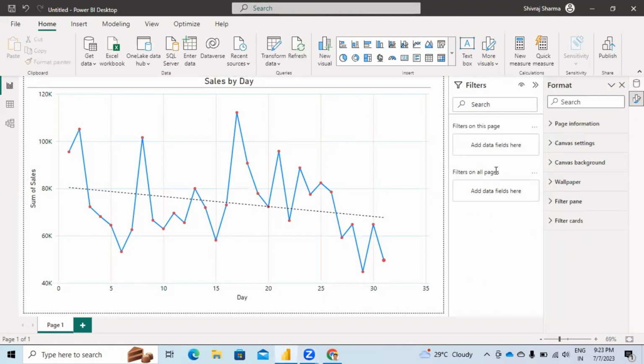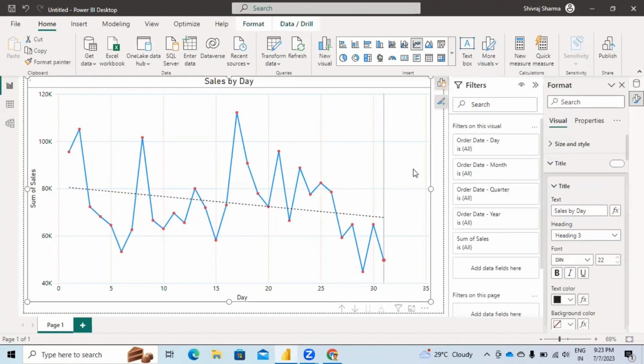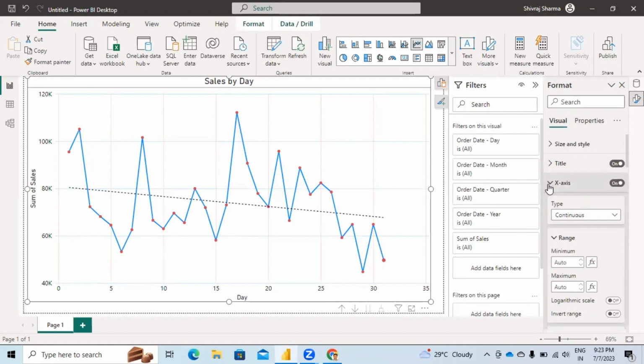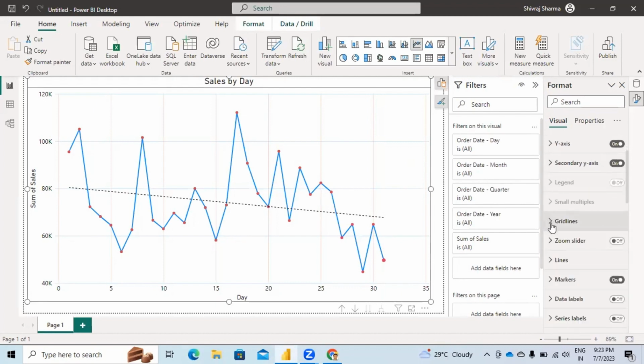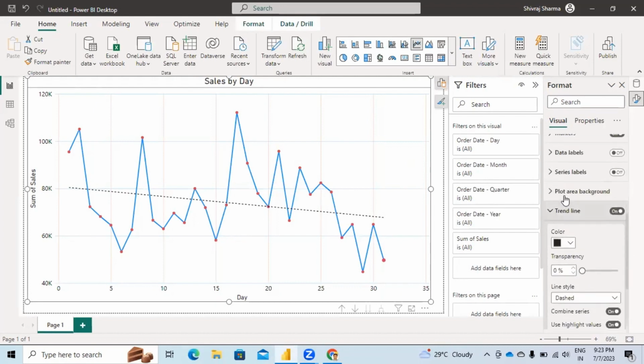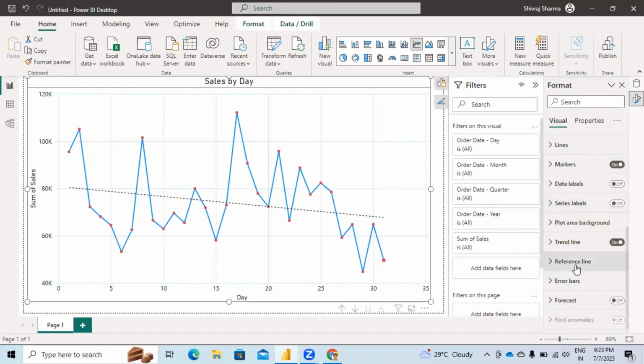One more thing. Do one thing. Select your chart first. So you will get all these things in front of you. Grid lines we have worked. So plot area background. Just after that you will get these things: trend line, reference lines, error bar and forecast. So look into it. Definitely you will find that.